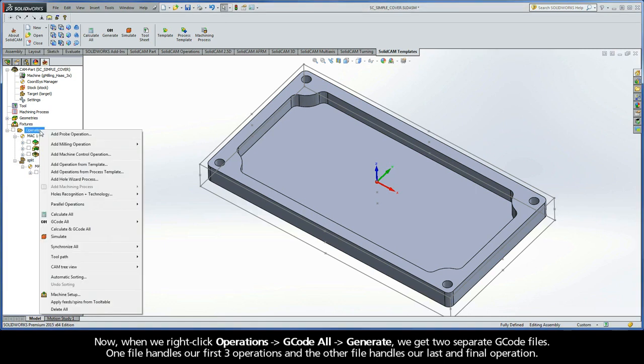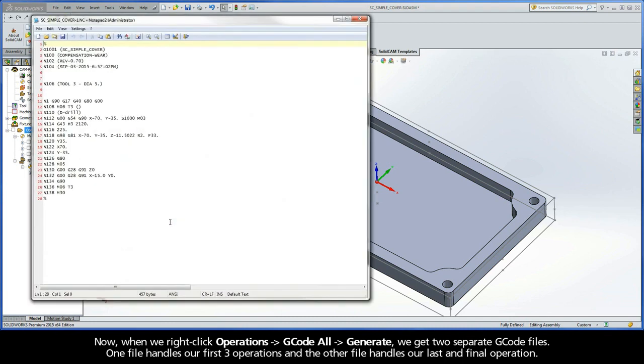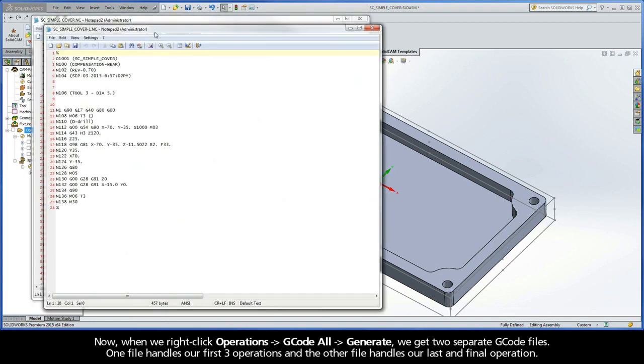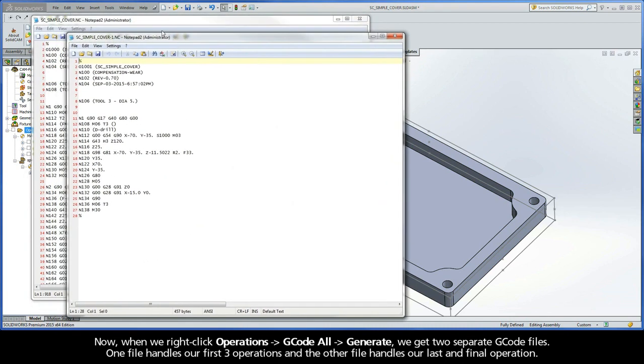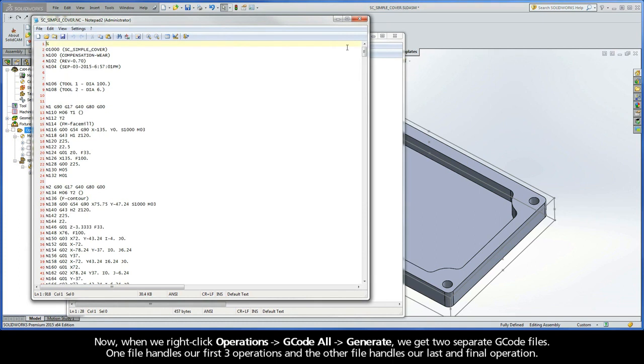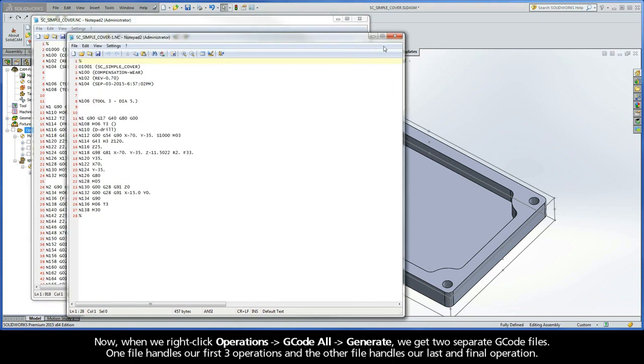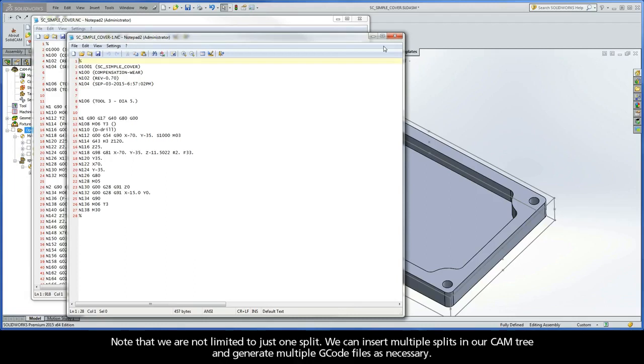Now, when we right-click Operations, G-code All Generate, we get two separate G-code files. One file handles our first three operations, and the other file handles our last and final operation. Note that we are not limited to just one split. We can insert multiple splits in our CAM tree and generate multiple G-code files as necessary.